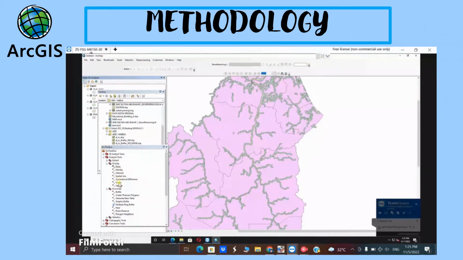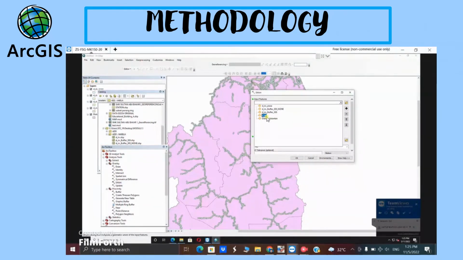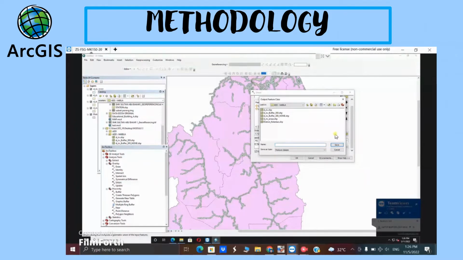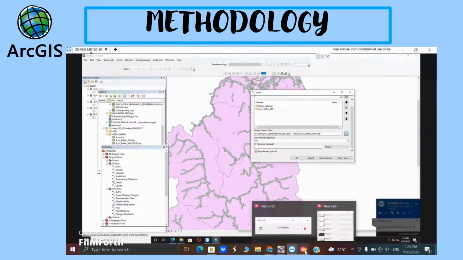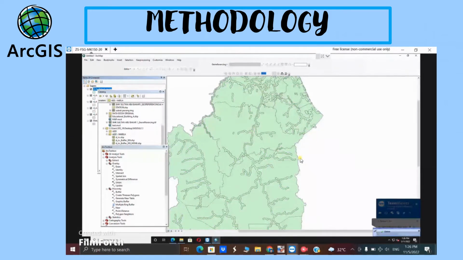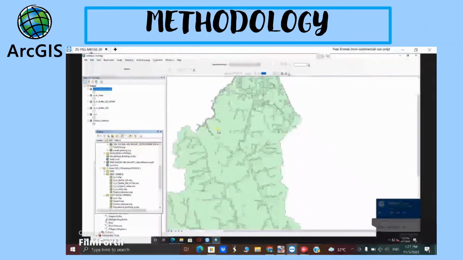Next, under overlay, click union. For input features, click district Kelantan and deref buffer 300. For output features, name it as deref district union and click next and click OK. This is the result of union.